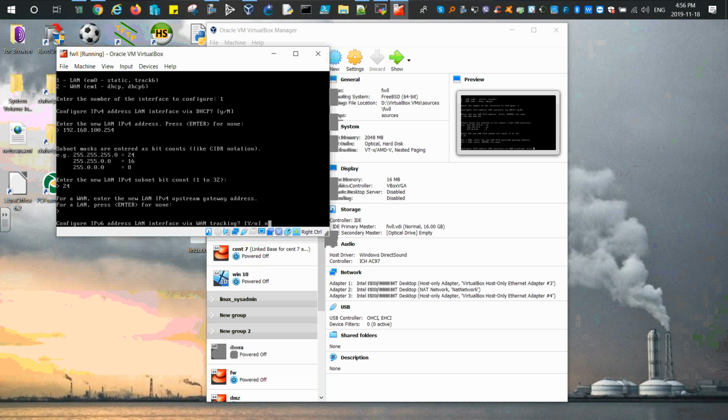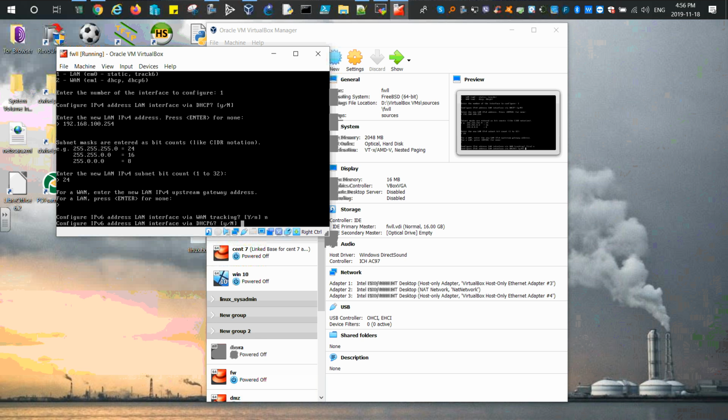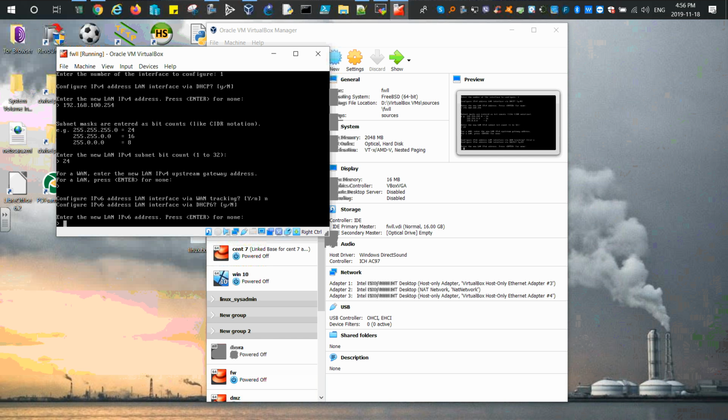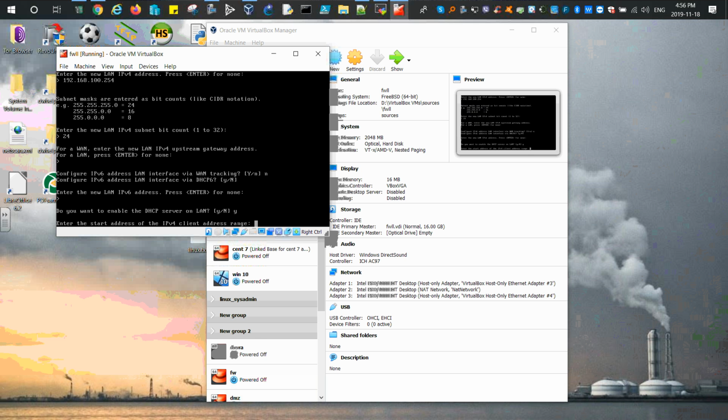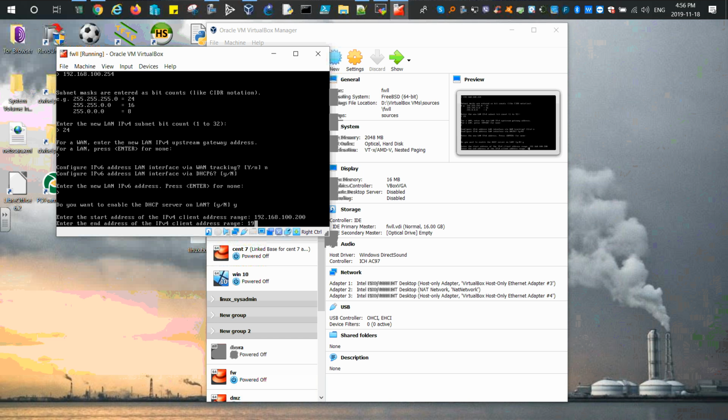I don't want this, I say N for this. And I don't want this, I'll confirm N as well. Enter. I'll say Y to enable the DHCP server on the LAN. I want it to be enabled. And I need to put 192.168.100.200, I'm sorry, 100.200. And the last one will be 192.168.100.250.